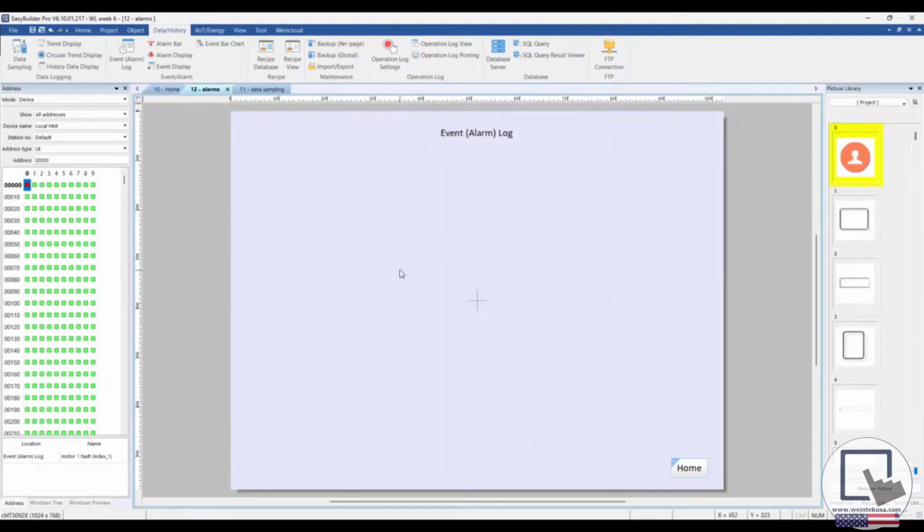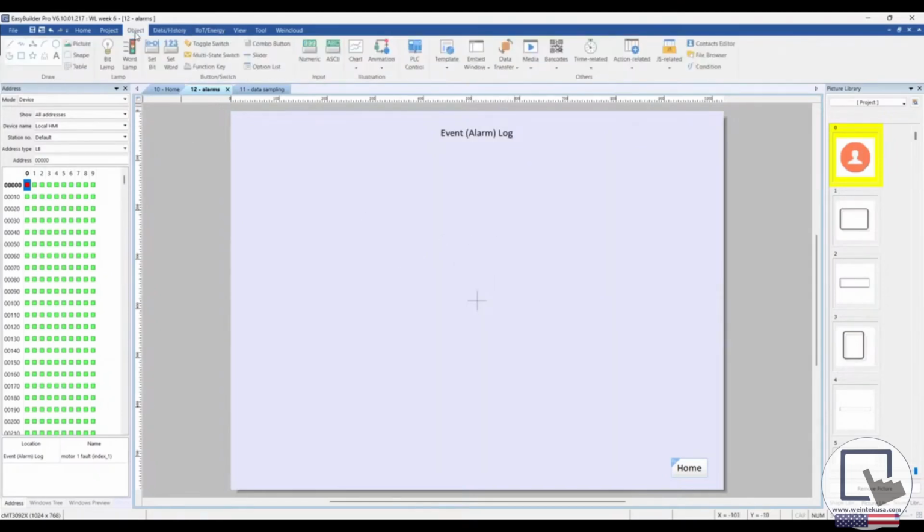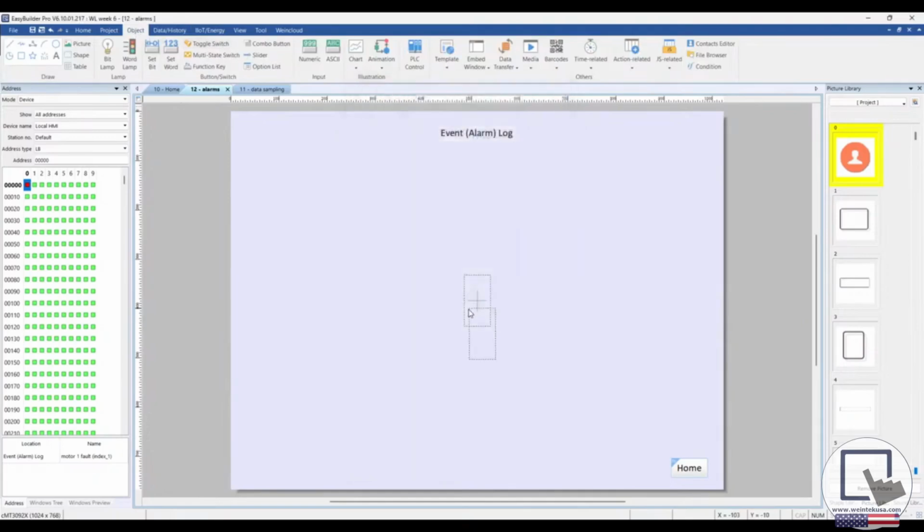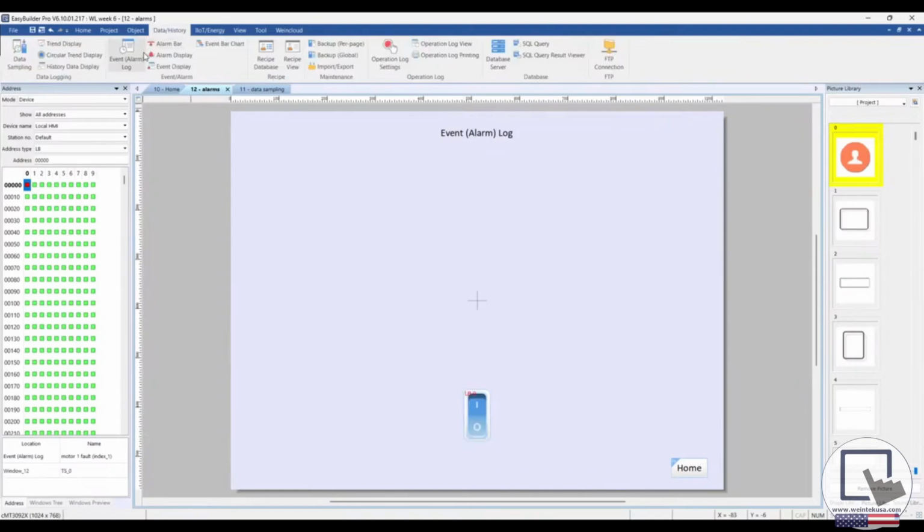Okay, now we need a way. Well, first, let's grab a toggle switch, LB0. This is going to trigger our alarm for this demonstration. Now we need a way to view these alarms. So we've got a few options here. We're going to cover 2 of them.